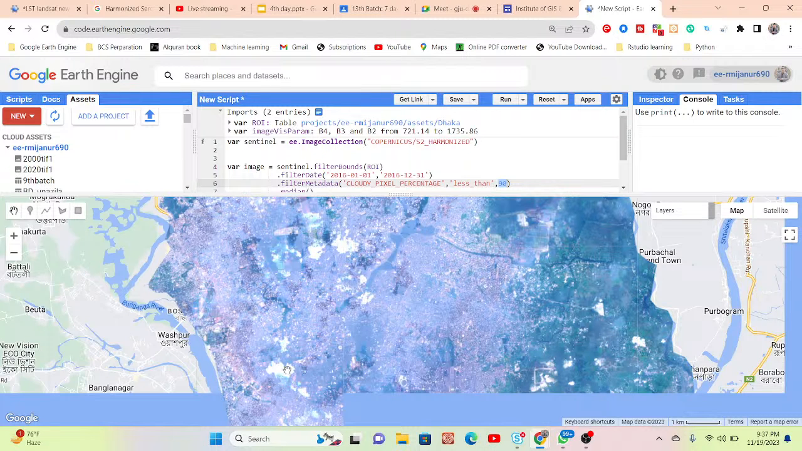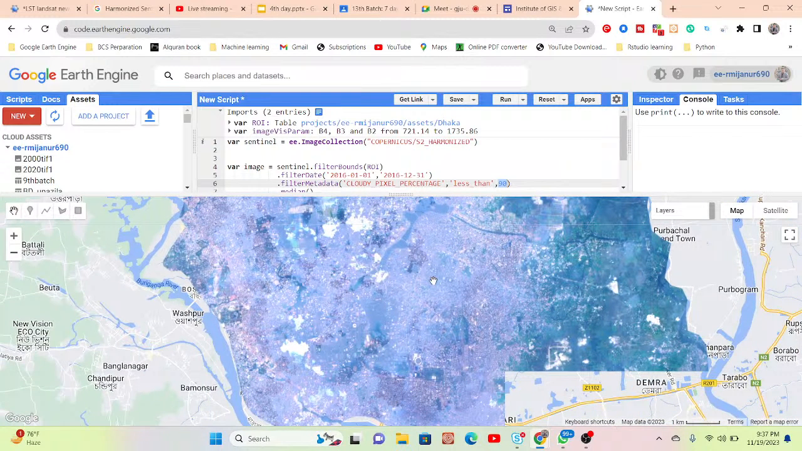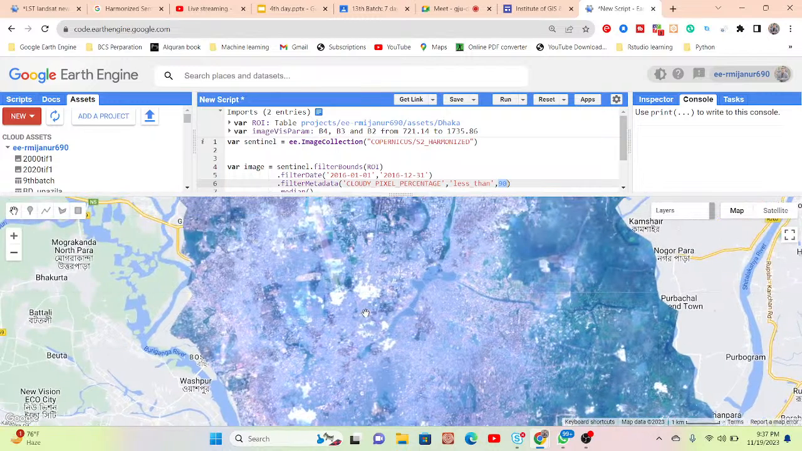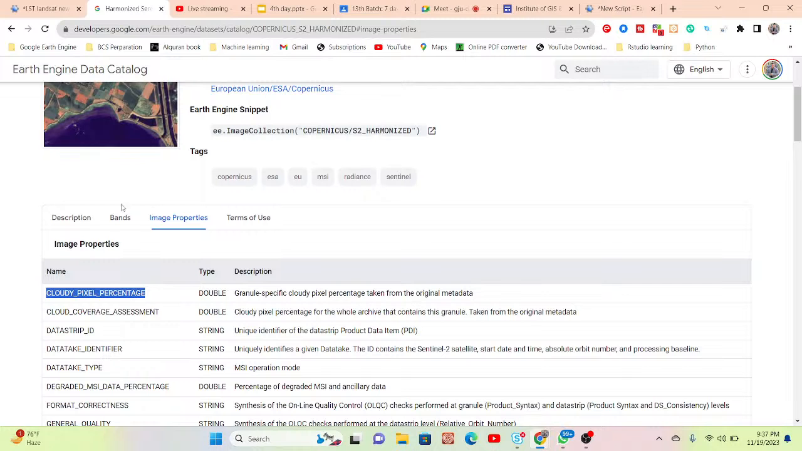Okay, so when you get this type of cloud, yes, you must remove it and get very clear satellite images. So this time, how can we easily remove this type of cloud in Google Earth Engine platform? Okay. So for removing this type of cloud, first of all, we need to know about a band.